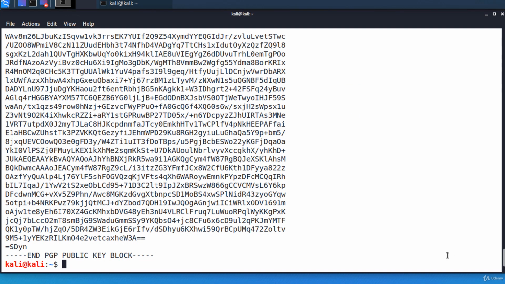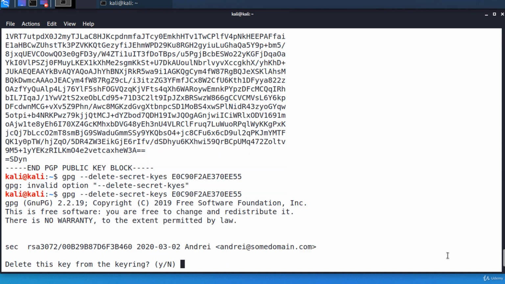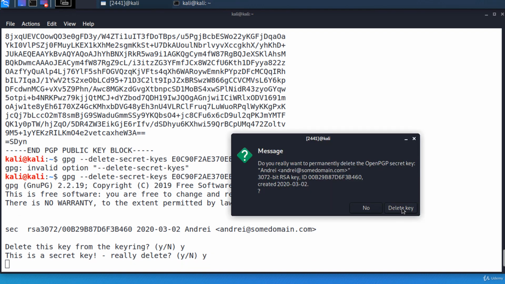The exported keys can be imported back into the GPG keyring later. Let's move on and see how to delete a private key from the local storage. GPG --delete-secret-keys and the key ID. There is a typo, keys. And it wants a confirmation. One more time, and delete key. Once you delete a key, there is no way to recover it.